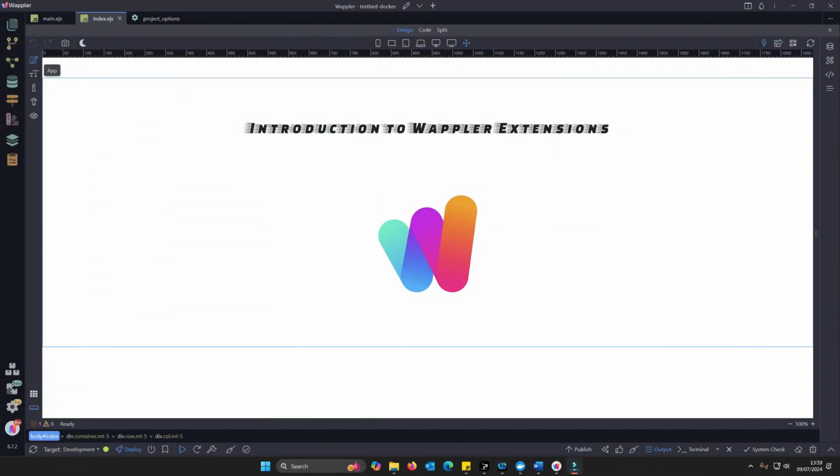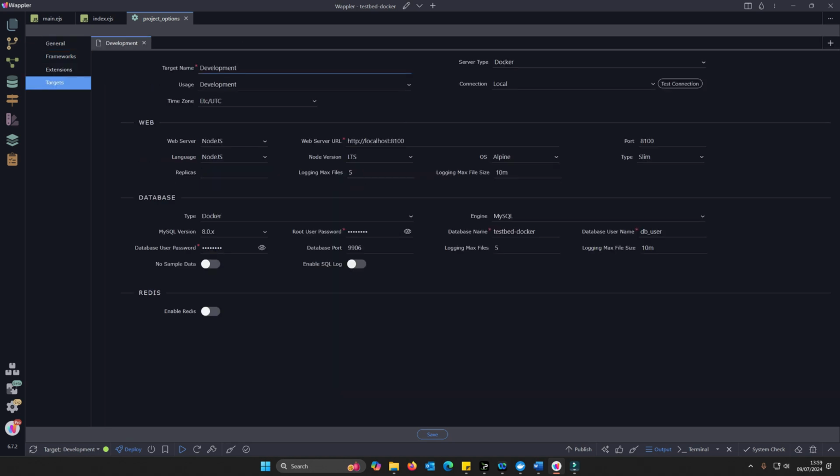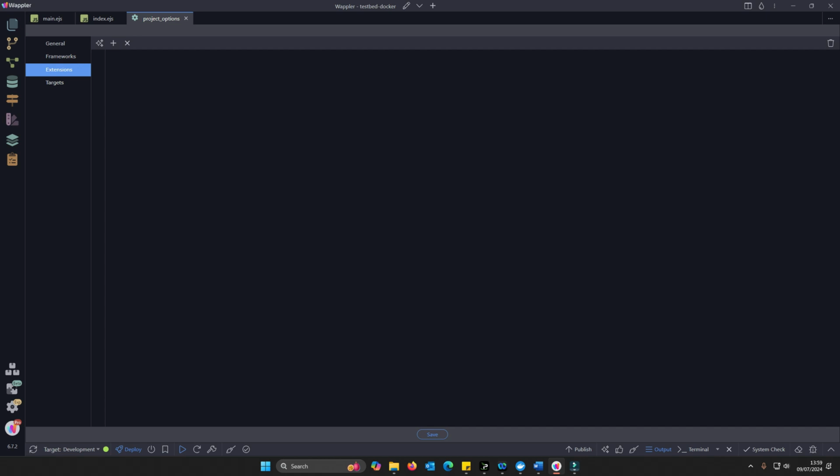So let's first of all have a look at project settings. In this particular project, I'm actually based in Docker. If we look at our project options, at our general options, you can see from targets that this is quite clearly a Docker-based project. And if we go into extensions, you will see options to create a new extension, add an extension, and delete an extension. If I want to add an extension, I just click on the plus sign and we can add the npm name or the GitHub repo name, and we can add that extension in.